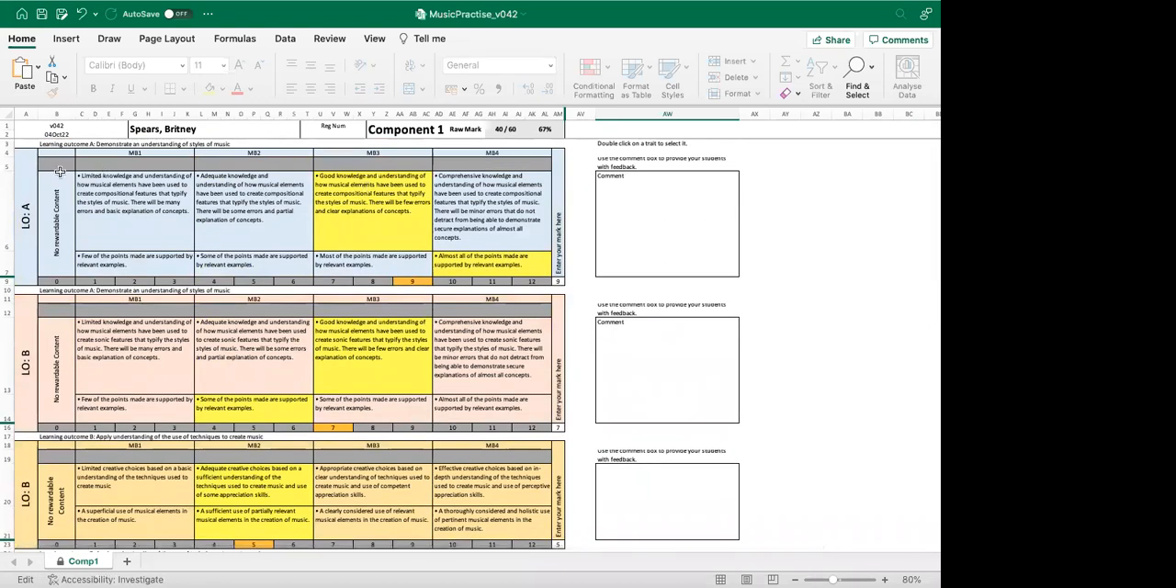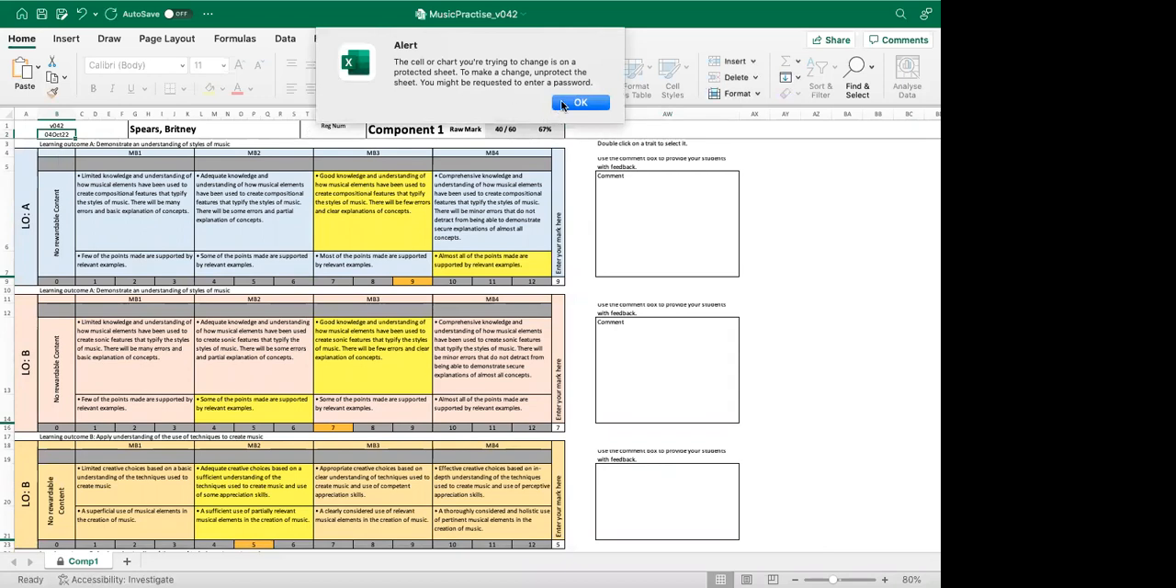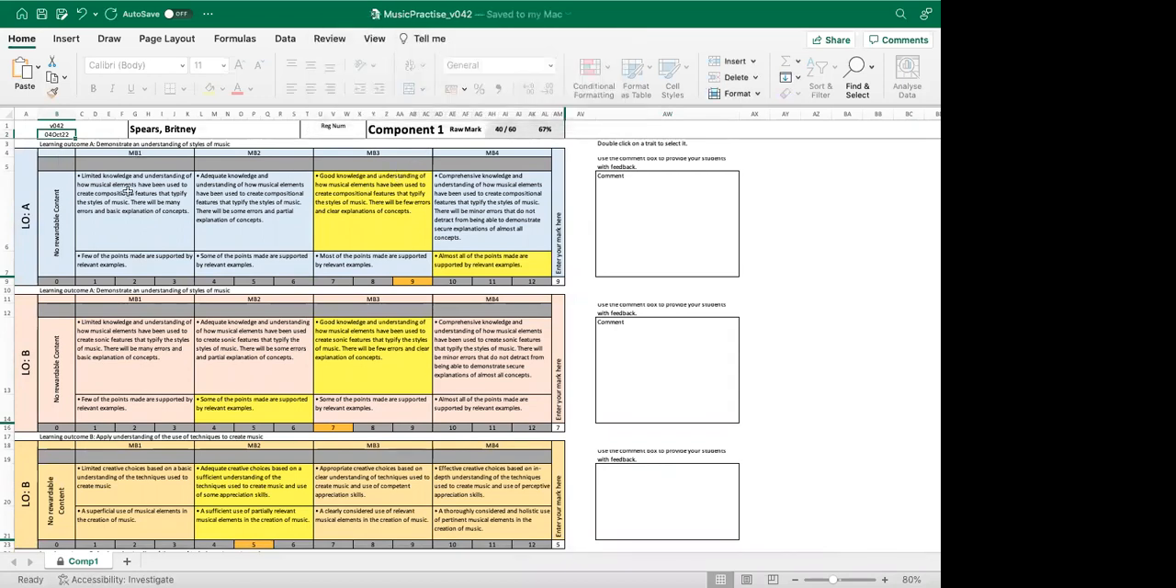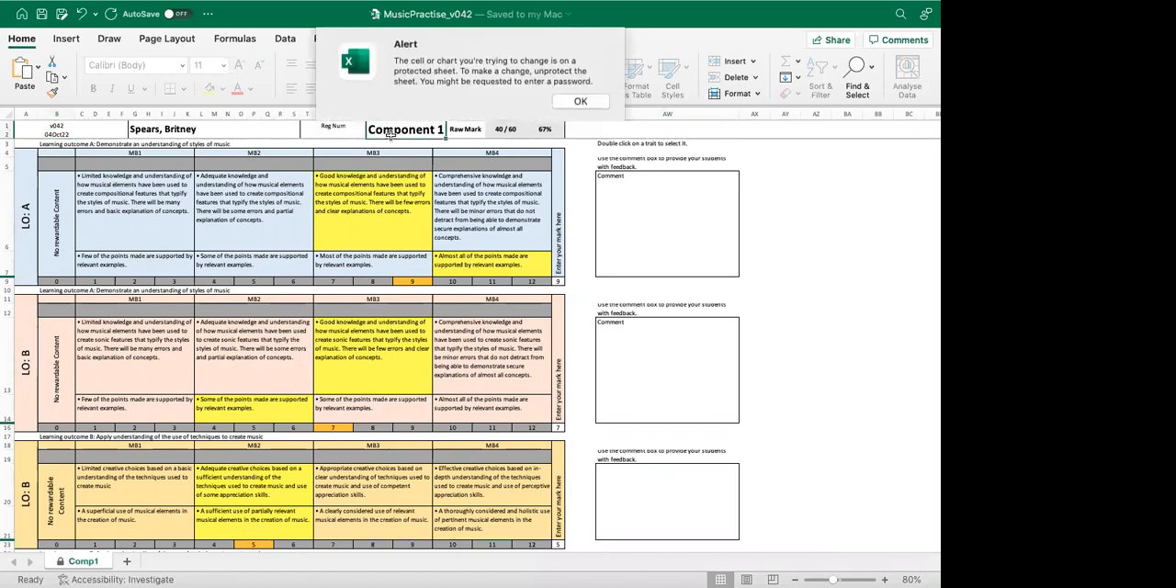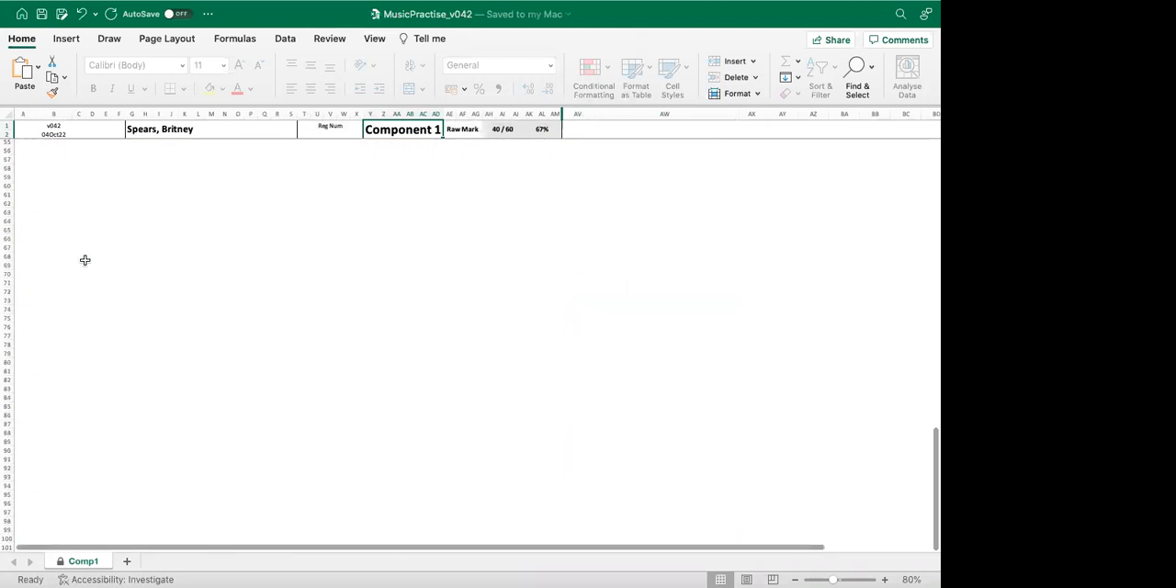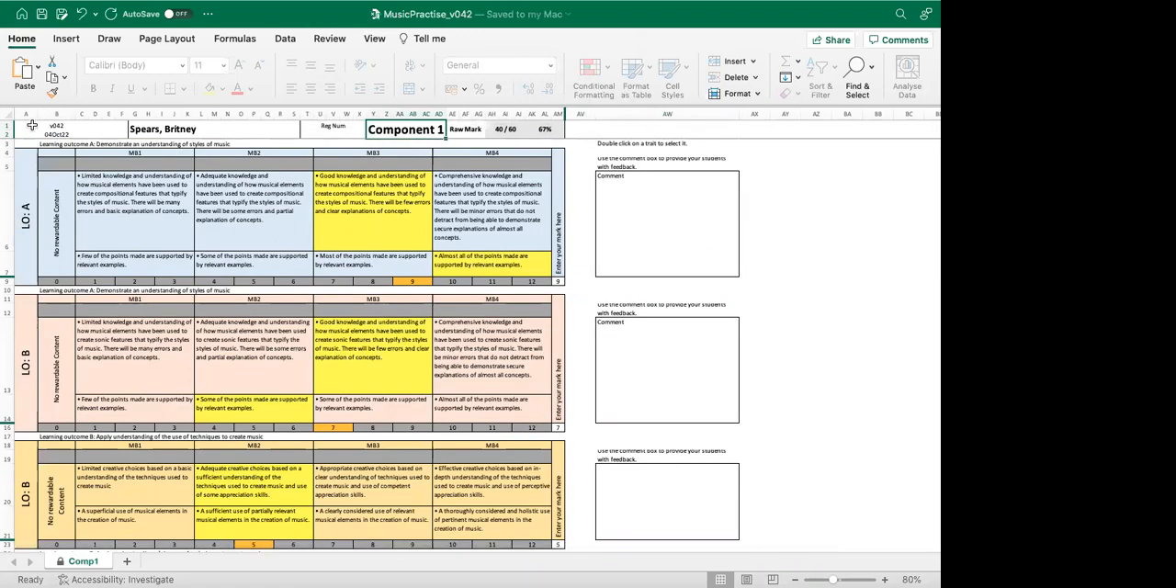But if I now go back to their marks, sorry, the little window that I need seems to have disappeared. Right, I think this might be because I'm using this on a Mac at the moment and it doesn't like my version of Excel.